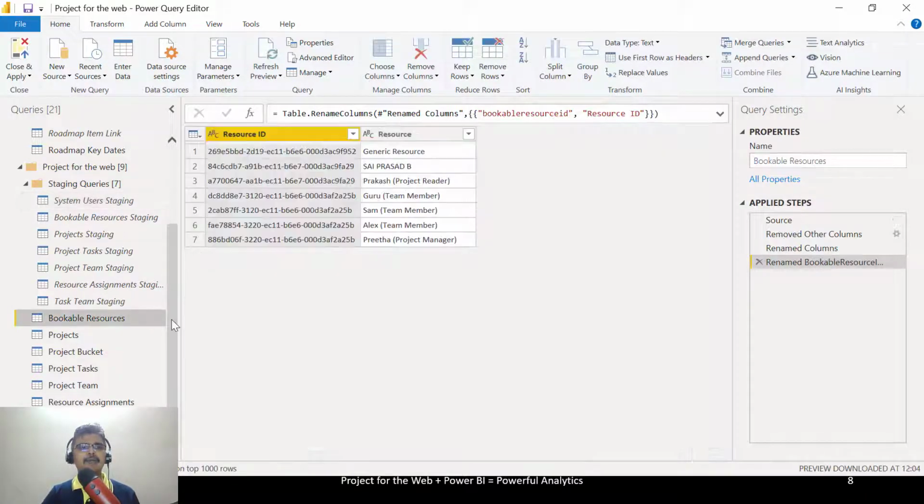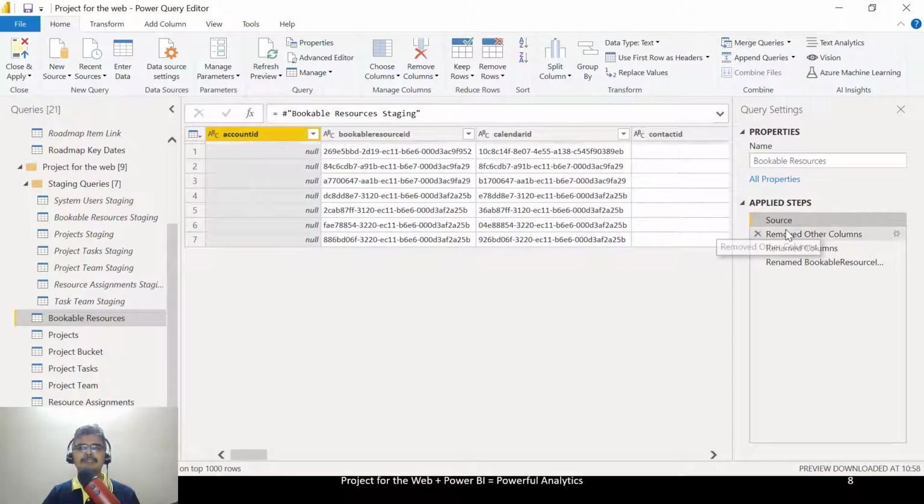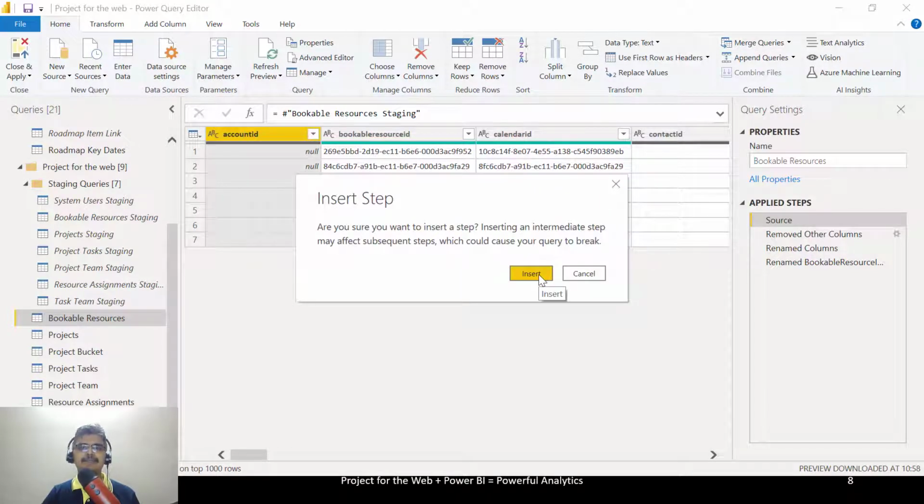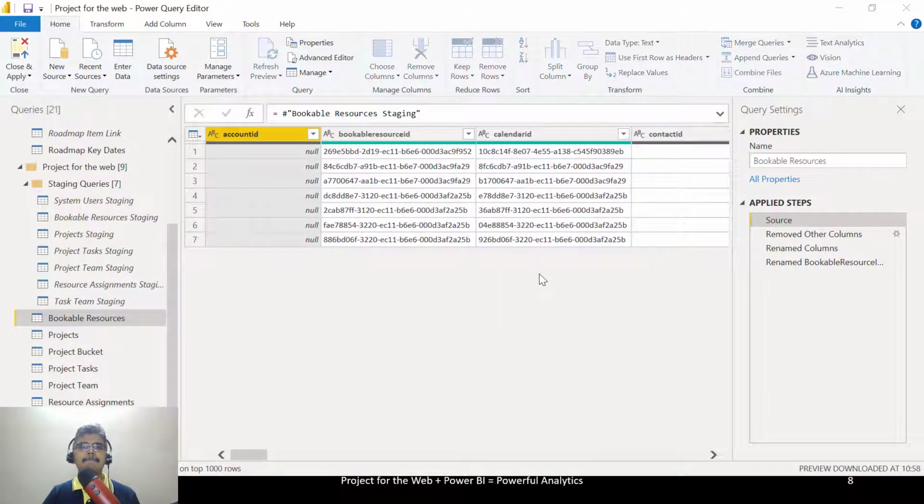So I'm going to go back to my bookable resources. Let me start with source. I'm going to insert a step which is to merge the current table with my system user staging table. So let's select merge queries. It's going to insert a step. Let's go ahead.